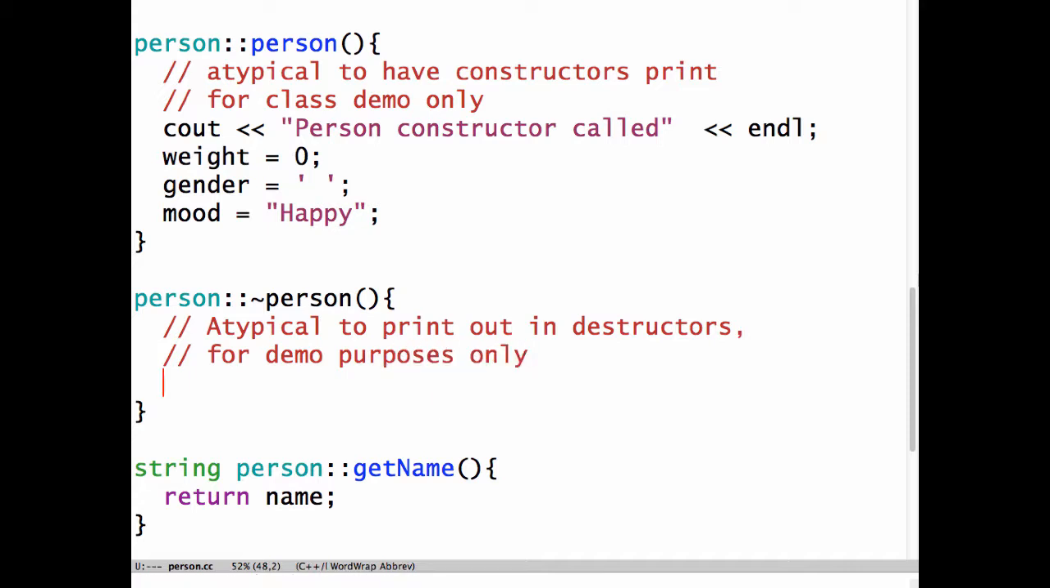I like putting this note in here because otherwise, later when you're studying for the exam, you'll go back and look at all the constructors we've written that have output statements. And then on the exam, every time you write a constructor or a destructor, you will print things out thinking that's the way it's supposed to go. But it's not. It's just for demo purposes only.